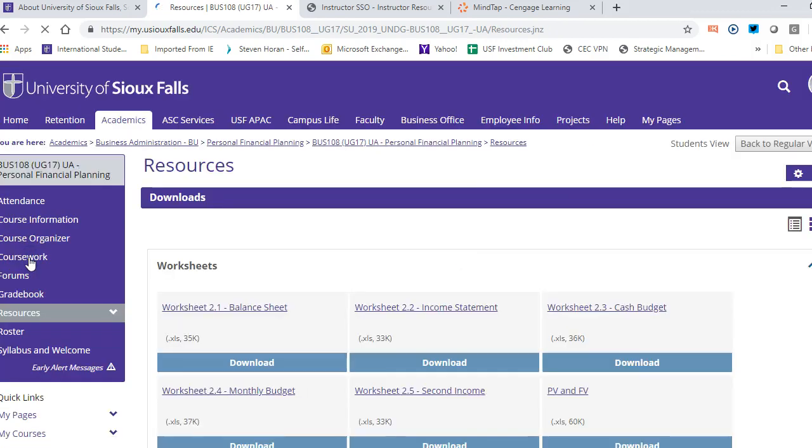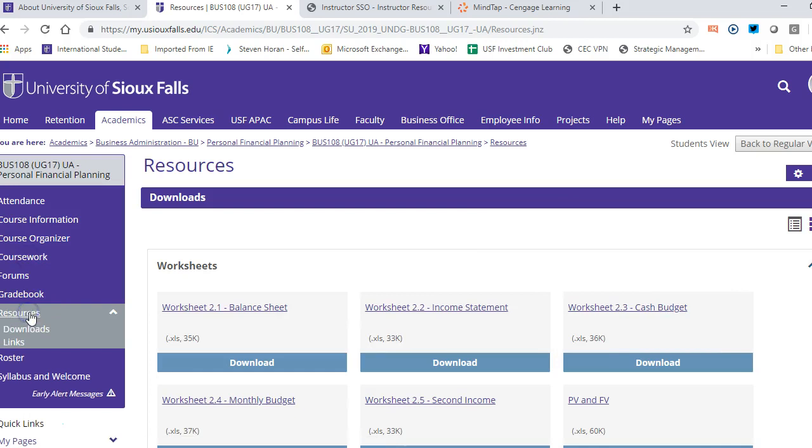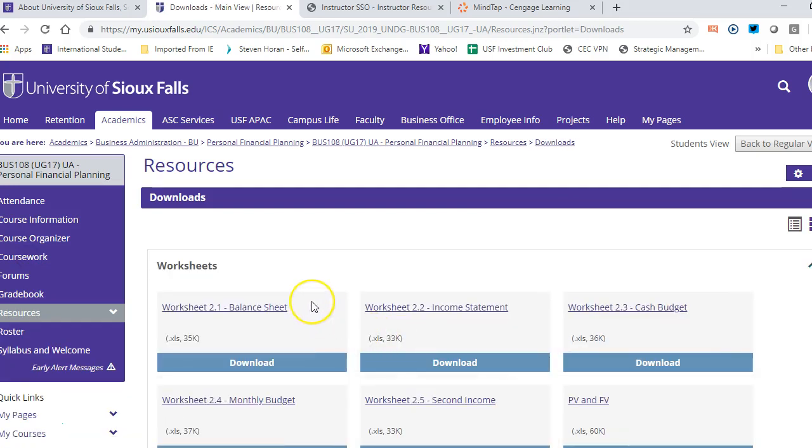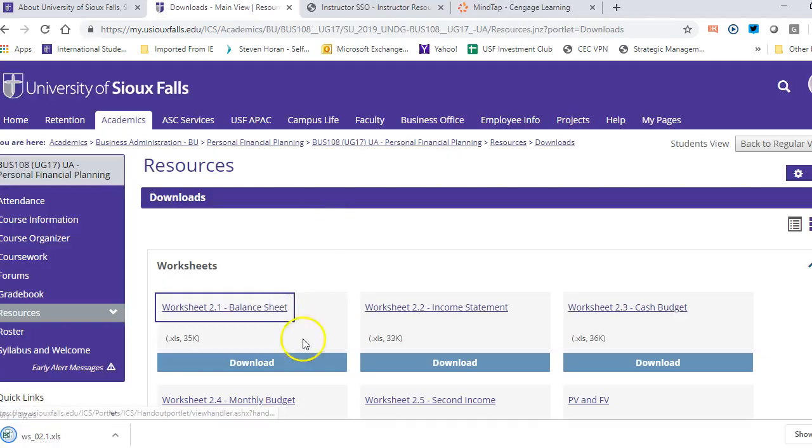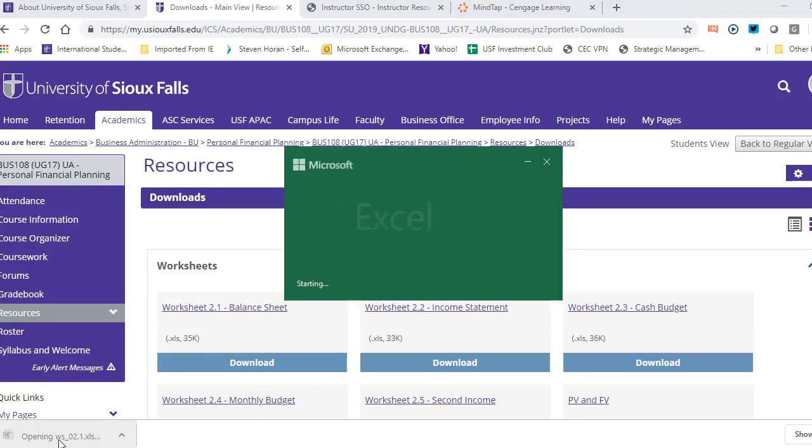If you go into resources, there's a couple things here to look at. So we'll go to downloads first. And when you go into downloads, there's a few worksheets here that you might want to use. You're not actually turning these in for some of the homework problems. They might help you just kind of work through the calculations. You might not need them. You might not use them. They're just kind of there if you want to use them.